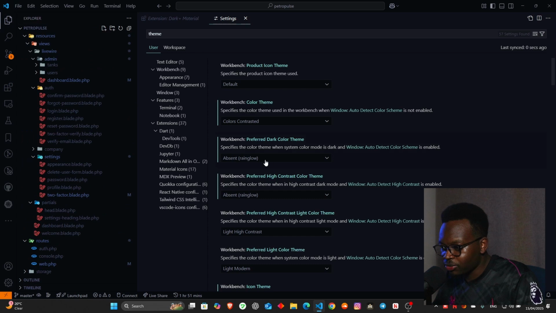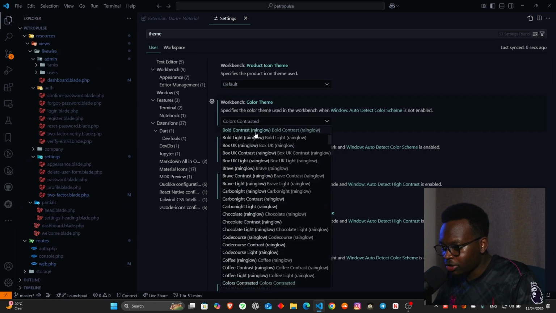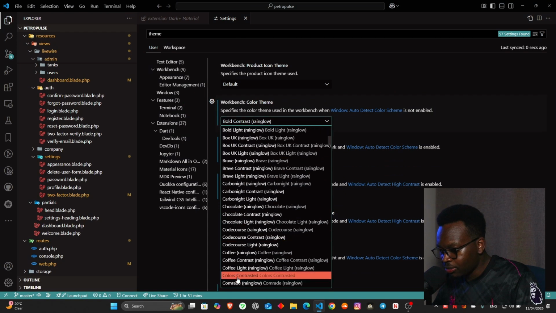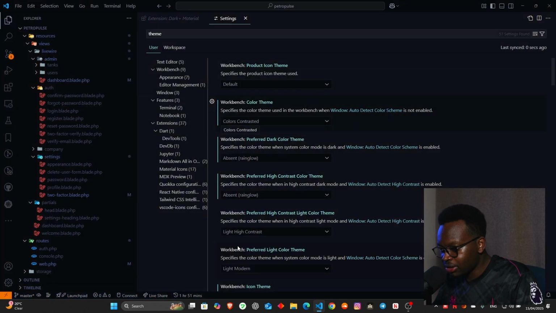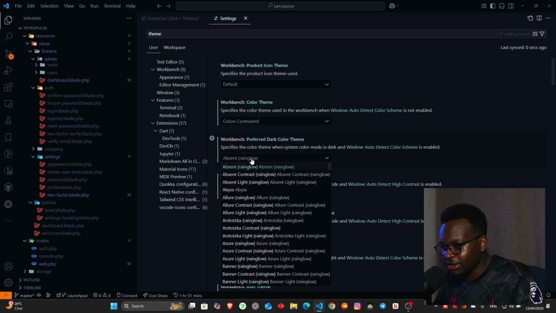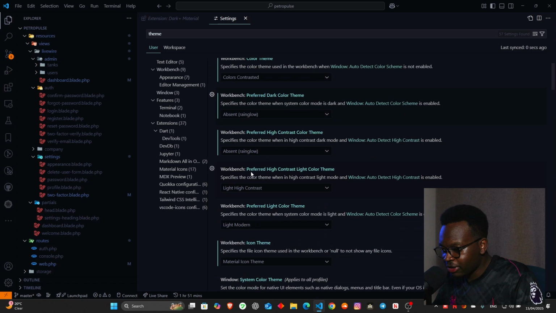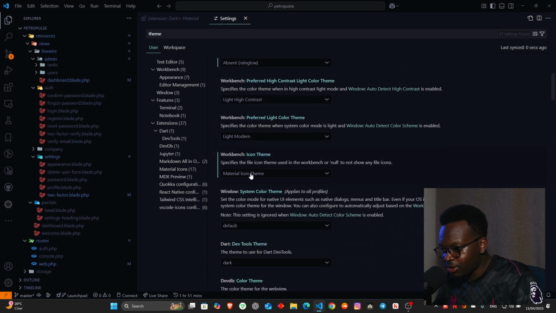Now if I was to change, for example, the workbench color theme to bold contrast, you can definitely see that it changes. But I like the color contrasted one, which is this one. And then the preferred dark color theme over here is absent wrinkle. You could change that to whichever you want. Then we have so many other different things, like the icon theme. Now I'm using the Material Icon Theme, but I have many other themes that I could use.